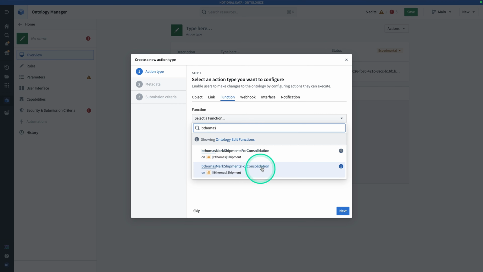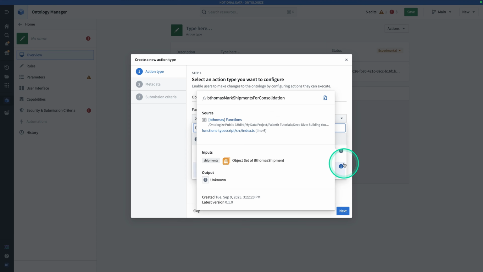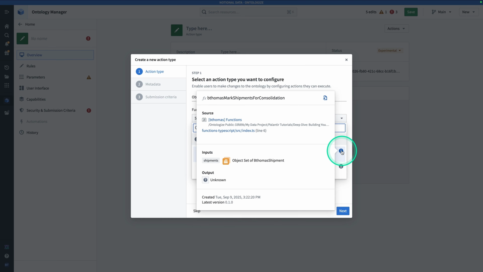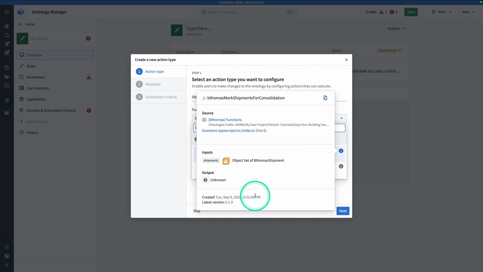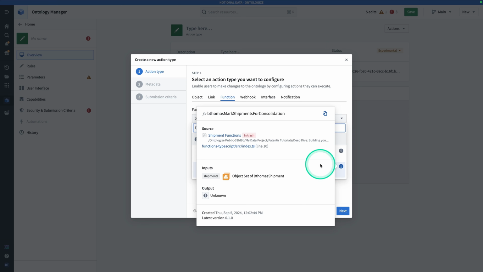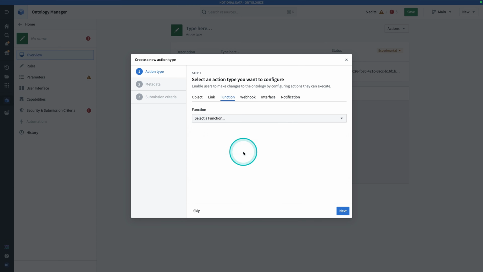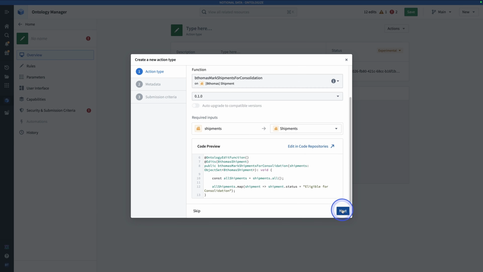Now, if you happen to have two show up, hover over the little information icon out to the right. You want to make sure you choose the one that is not in the trash. If you mouse over it, it'll let you know you just created this one. The other one looks like it's in the trash. That's not the one I want. It was created several days ago. So just make sure you pick the right one. And go ahead and click the next button.